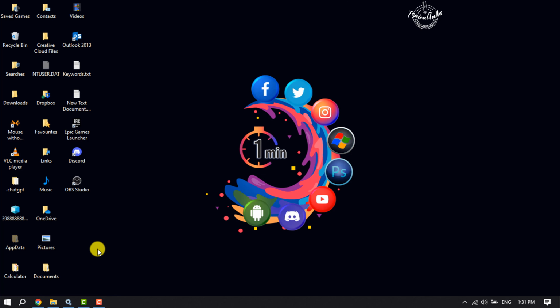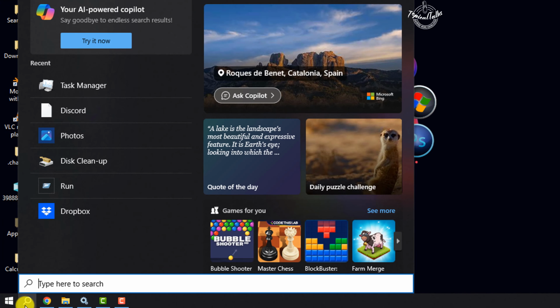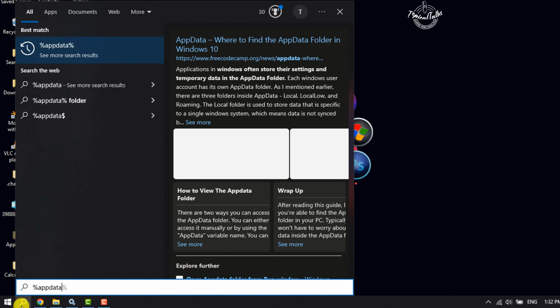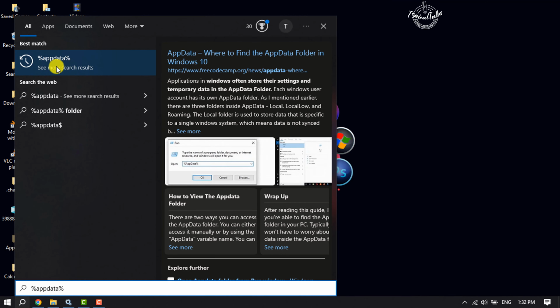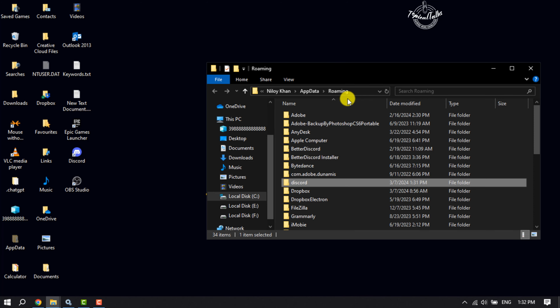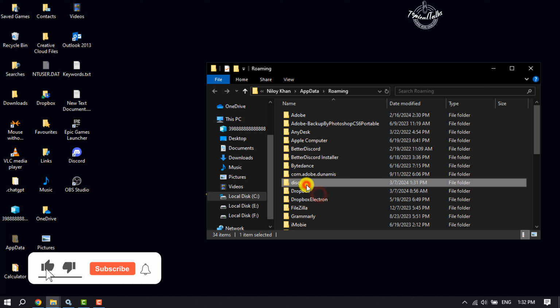Once done, click on your search icon and type here %appdata% and open the AppData folder. Here make sure you are in the Roaming folder and here you will get this Discord folder. You have to delete the Discord folder from here.